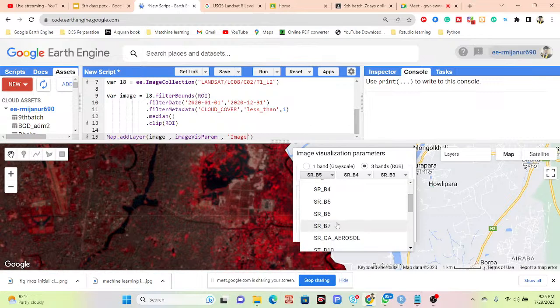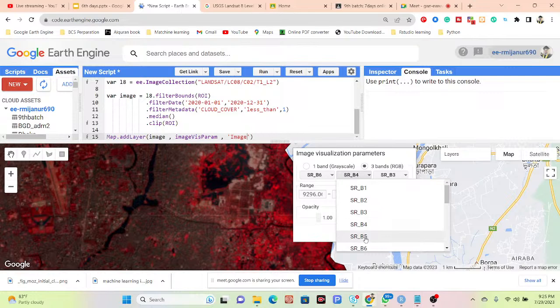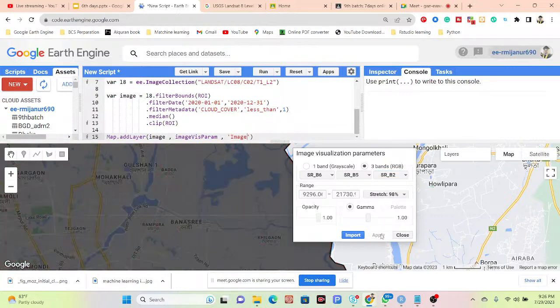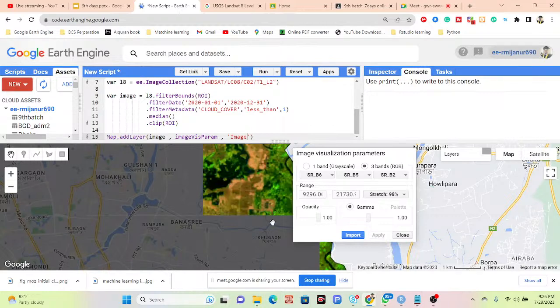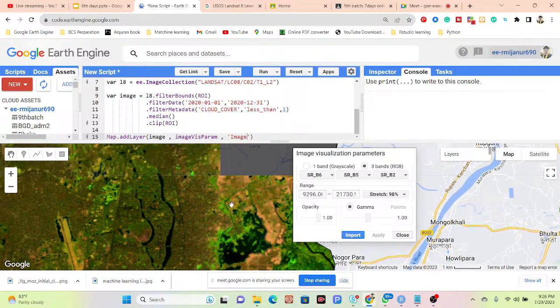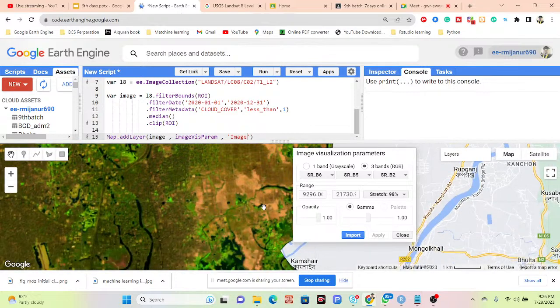As well as another band combination, such as I simply put the short wave infrared 1, then put the near infrared and put the blue band, then apply. So mainly when I use this band combination, then we can get the result. You can see it looks like that. So mainly this band combination is useful for identifying barren land. So at this time we can get the barren land looking like that. You can see this type of color. Okay, this type of color identifies barren land.